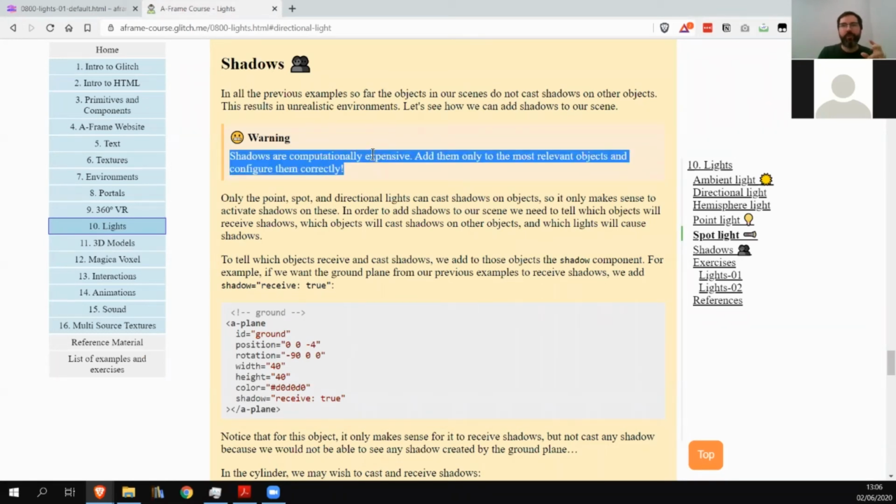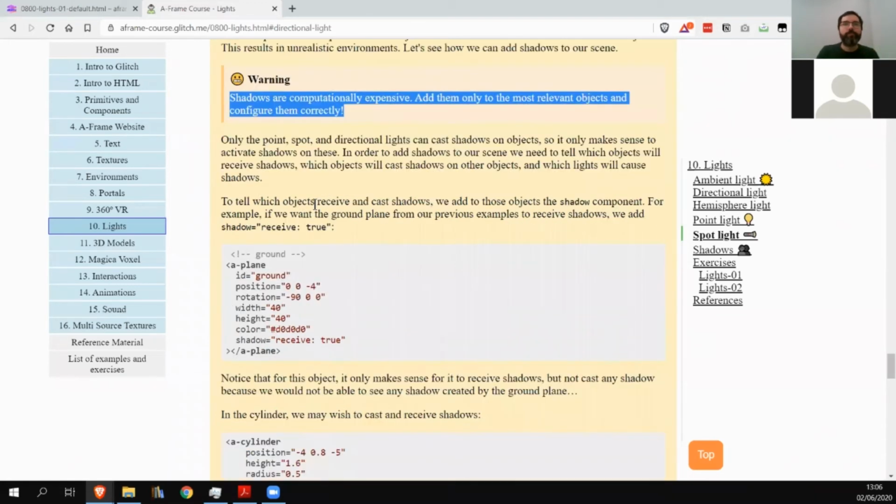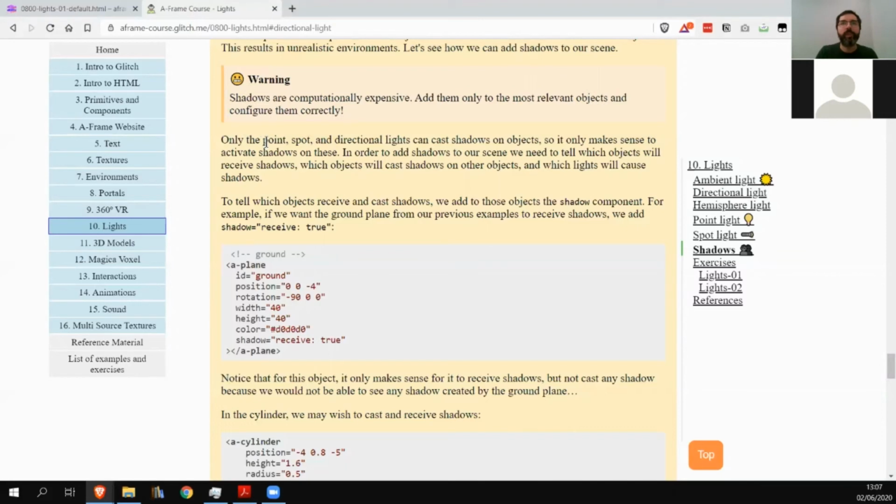So avoid turning shadows on for all the objects and for all the lights, because it will make it really expensive to render your environment. So you need to be very selective. Also, only some of the lights can cast shadows. For example, an ambient light does not cast a shadow. You can't add shadows that result from an ambient light. So actually only point, spot, and directional lights can cast shadows on objects.